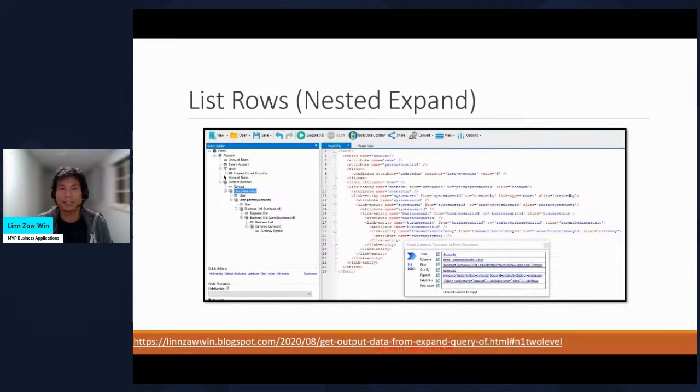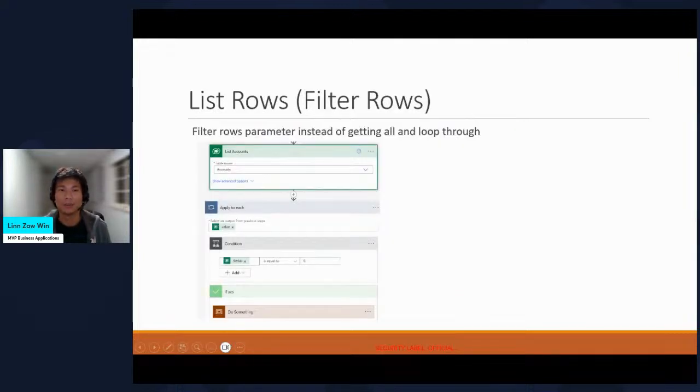And yeah, same thing. You can use the XrmToolBox to link entity, so you can join multiple tables and get the attributes that you want, and then you can have the expand query that you can use for your list rows action.